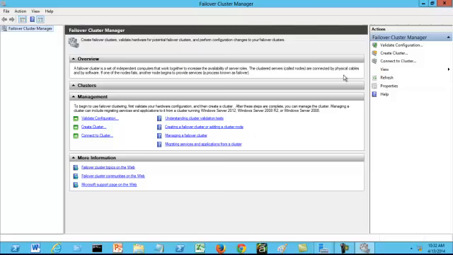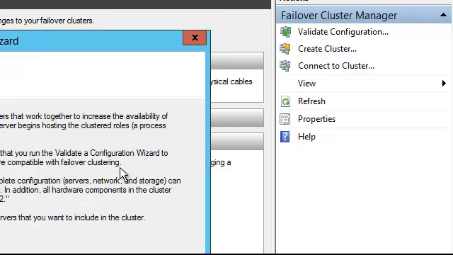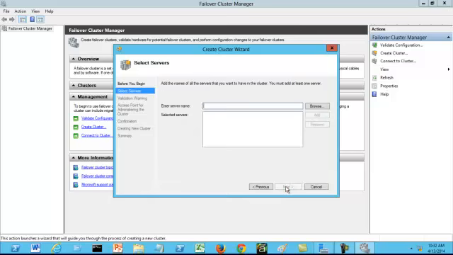We want to look on the right-hand side under the Actions pane, and we want to click on Create a Cluster. We can see the Before You Begin screen, and the screen is reminding you that you need to use the Validate a Configuration wizard before you create the cluster. Click on Next, and it's going to ask for the server name.